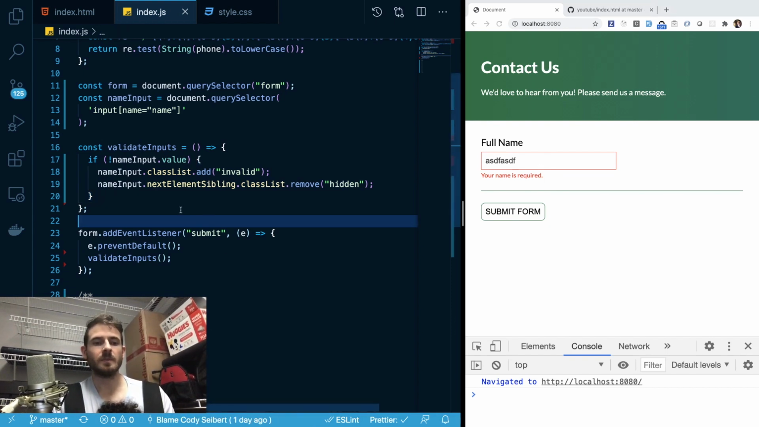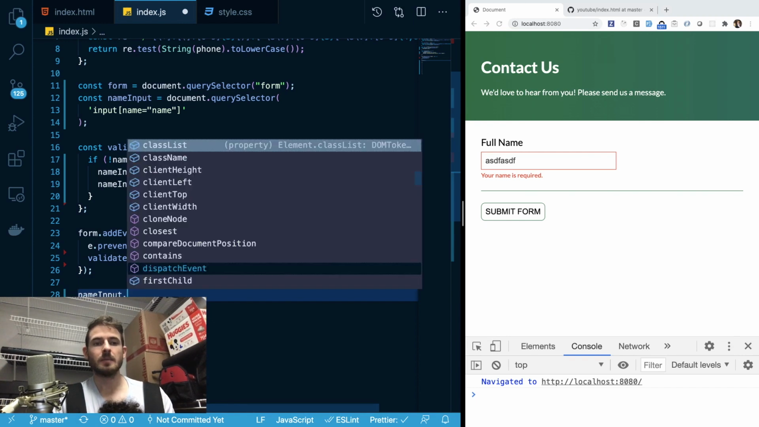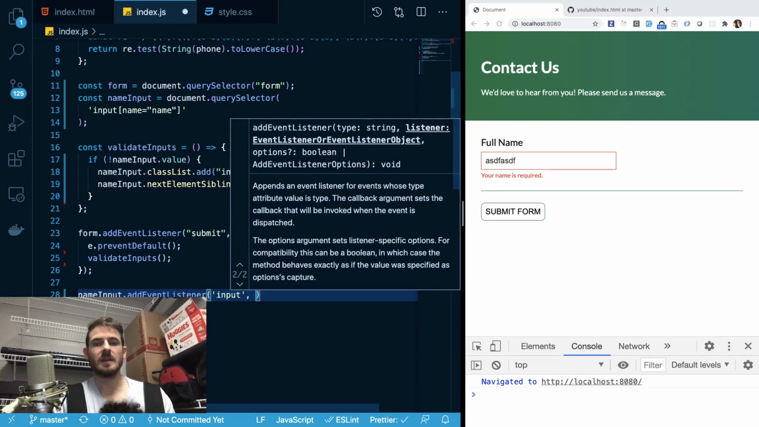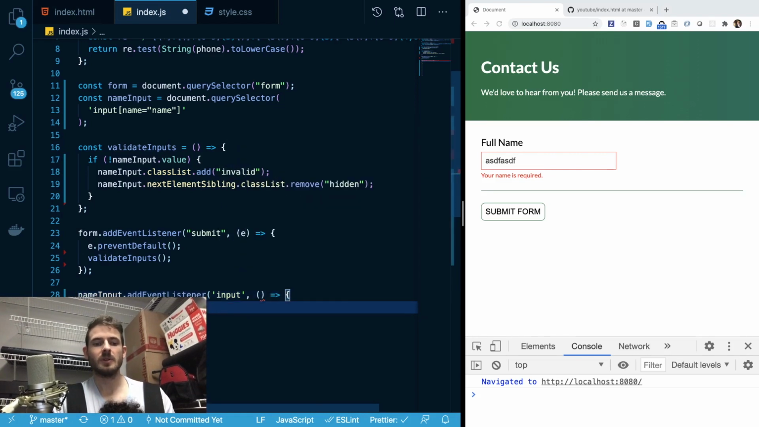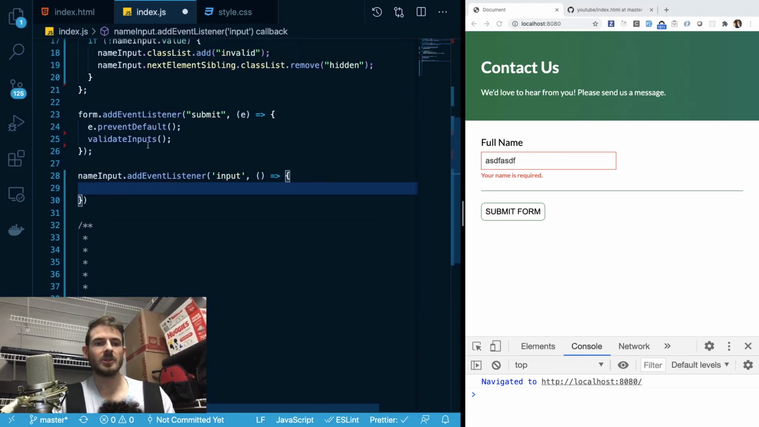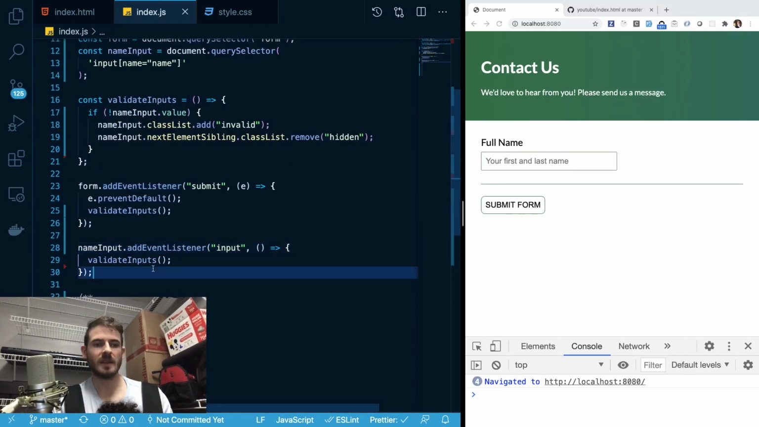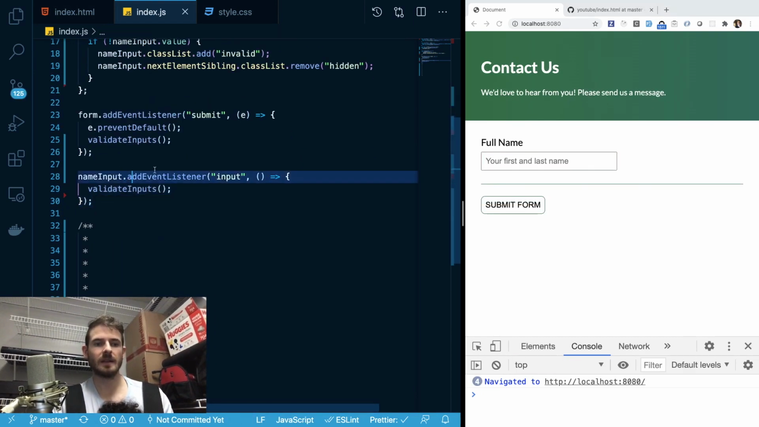So what we want to do is add an event listener to the input box, and if it changes, we can just call validateInputs one more time. So I'm going to say nameInput.addEventListener, and then if something is typed into it, I can use the input event, and I'll just go ahead and call validateInputs again.